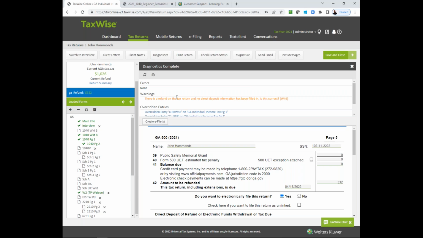It's saying there's a refund in the tax return and no direct deposit information has been entered. Is this correct? So it's just bringing that to your attention. Now in TaxWise, when all your diagnostics are cleared, you can click on create e-files, and that will send the tax return over to the e-file database to electronically file that return.